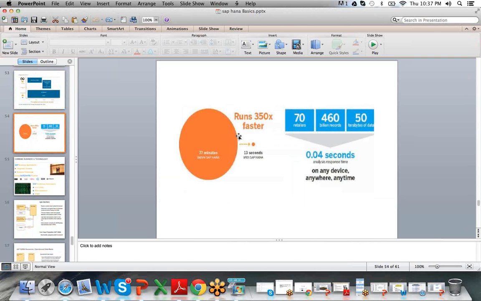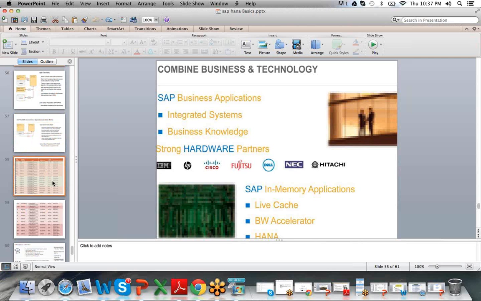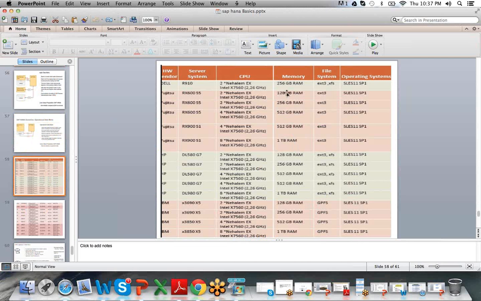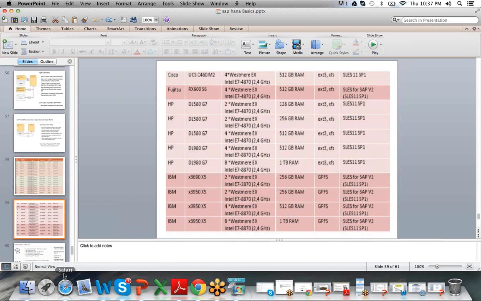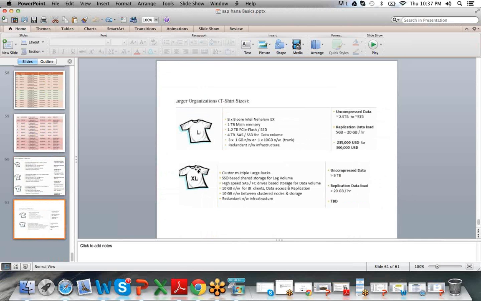So this is one POC result which we discussed, and these are the certified hardware partners for SAP HANA like IBM, HP, Cisco, Fujitsu, Dell, NEC, Hitachi. From these certified hardware vendors, and these are the product availability matrix. In HANA architecture, we will touch base with this product availability matrix. And the HANA appliance is available in t-shirt sizes, starting with extra small, small, medium, large, and extra large.